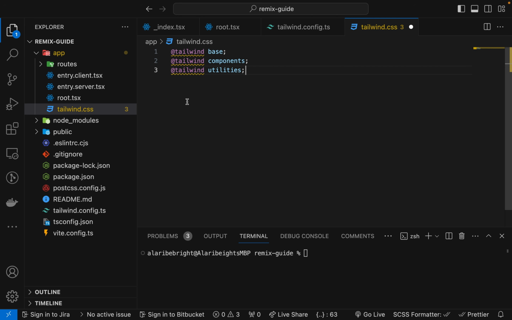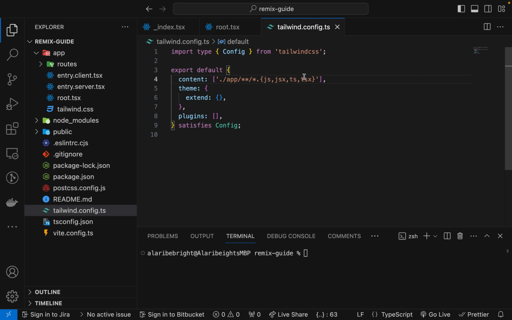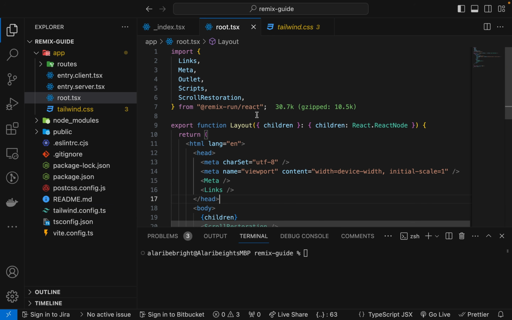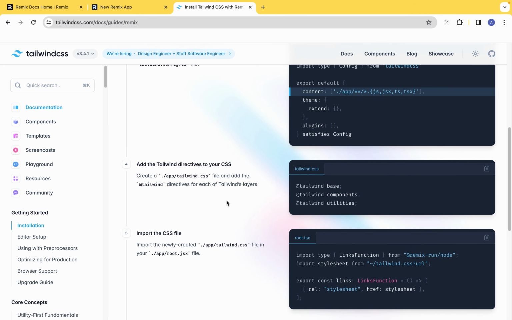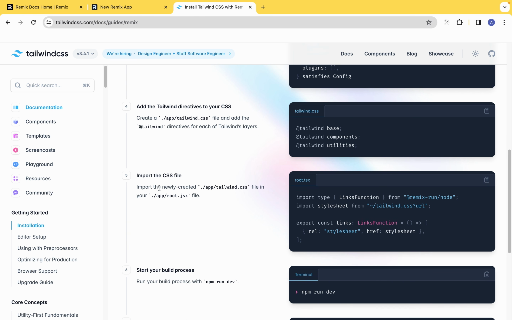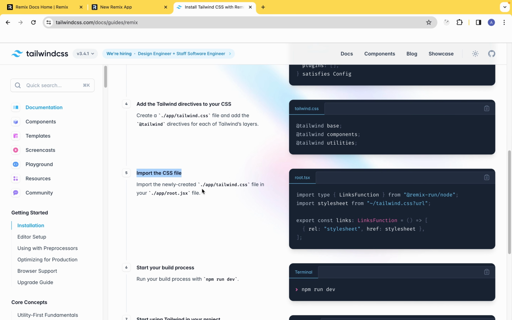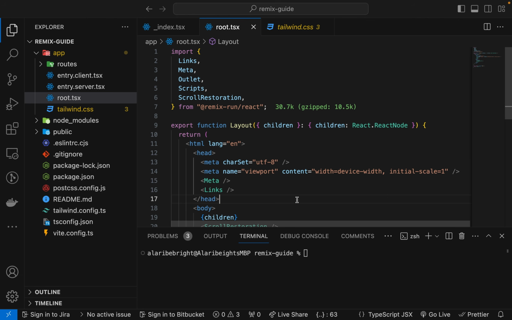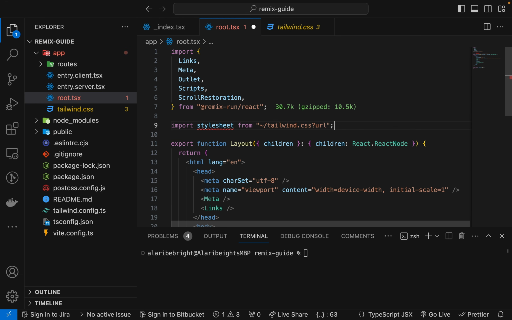And then I'm going to paste in these tailwind directives right in here. And now, lastly, we need to find a way to import this tailwind CSS file inside of our root.tsx. Now, if we come here, you see that we need to import this CSS file. And for that, we can copy this style sheet import, and I'm going to paste it in here. And this is looking over here in the tailwind.css.